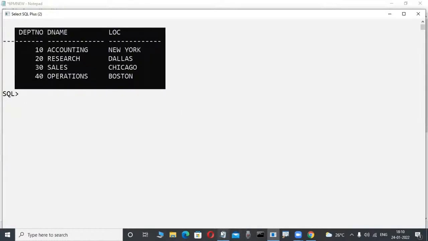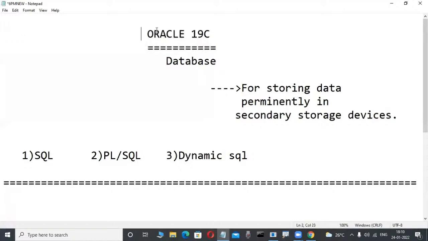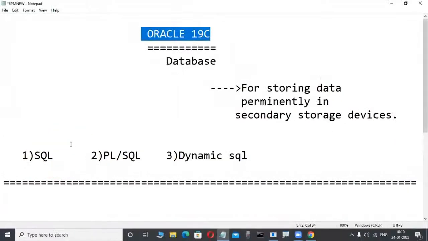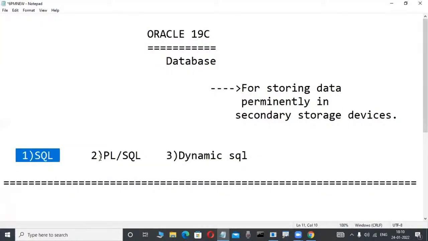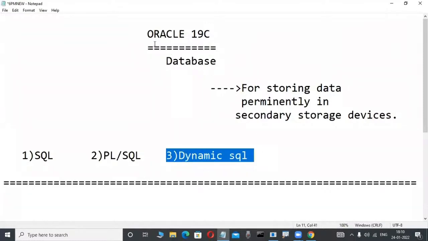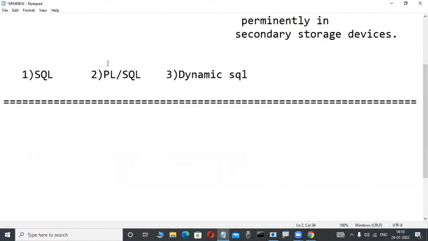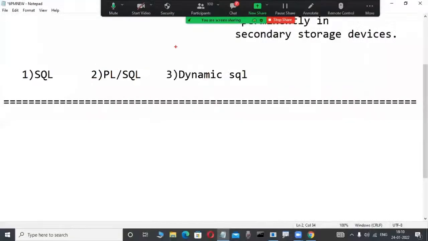For operating these relational data model products, there is one universal language: SQL, structured query language. But to operate the Oracle product, there are three languages: SQL, PLSQL, which is procedural language extension for SQL, and dynamic SQL. Anyone learning an Oracle course anywhere in the world learns about these three languages.